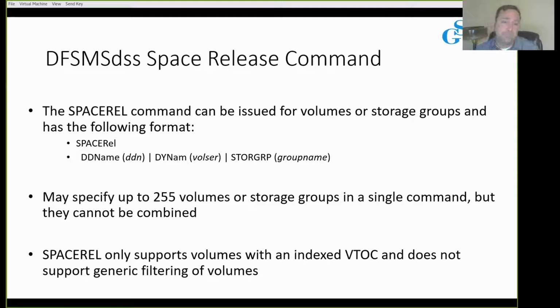What does it do? So the space release command, you can use it to release space from a single volume, a set of volumes, or an entire storage group. So those volumes must be online and they must have an indexed VTOC. Okay. So the first thing to think about is, okay, so you're telling me if I'm going to use thin provisioning, I have to do this space release command from time to time. Well, how long is that going to take?